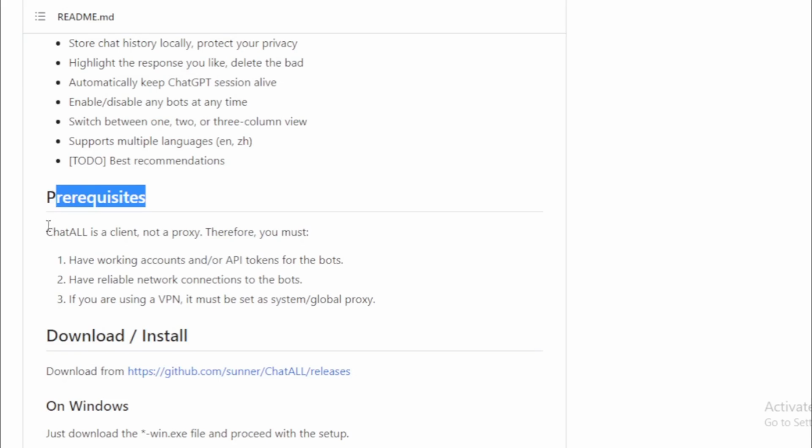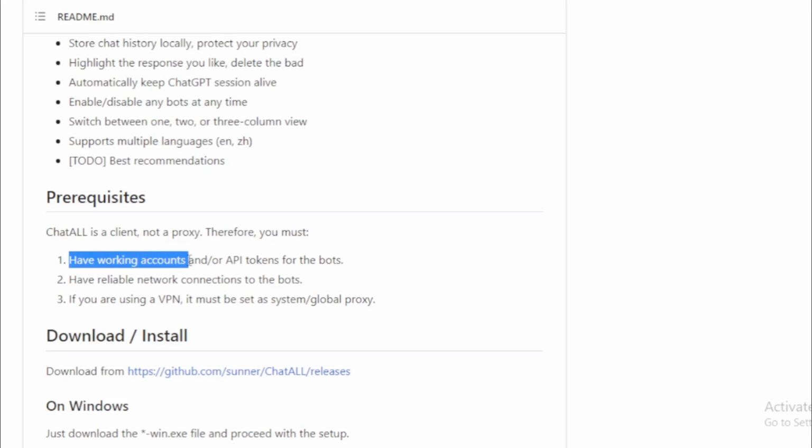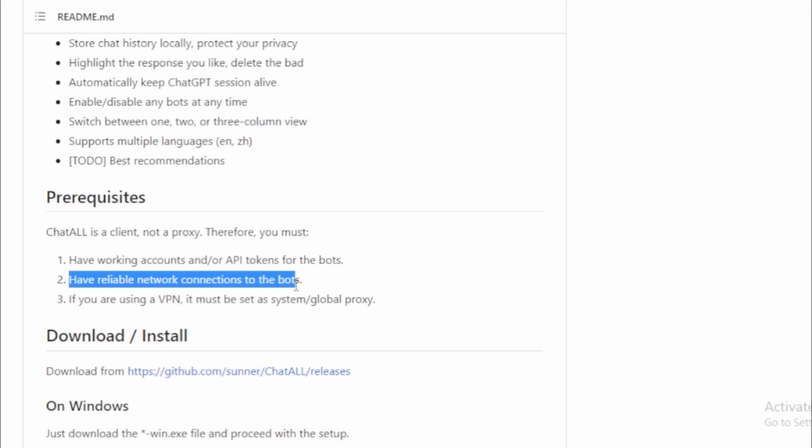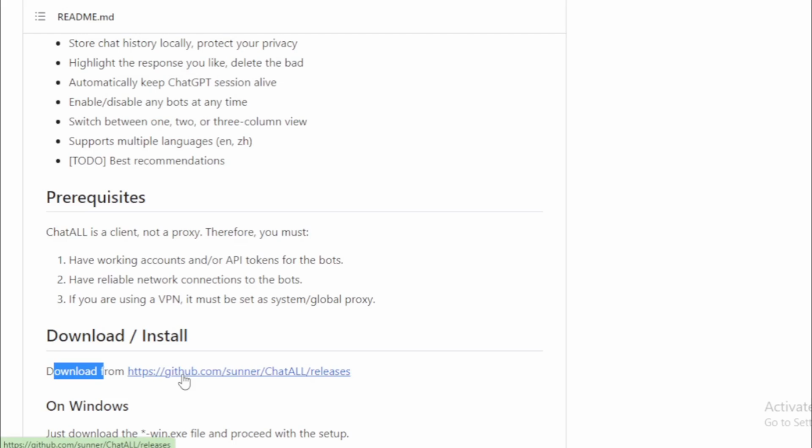Prerequisites. ChatALL is a client, not a proxy. Therefore, you must have working accounts and/or API tokens for the bots, and reliable network connections to the bots. If you are using a VPN, it must be set as a system/global proxy. Download and install link.